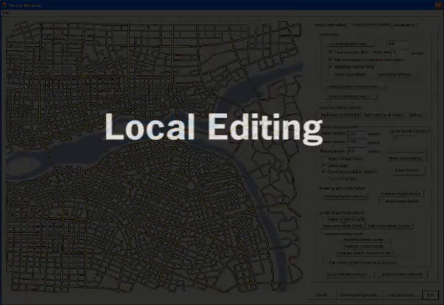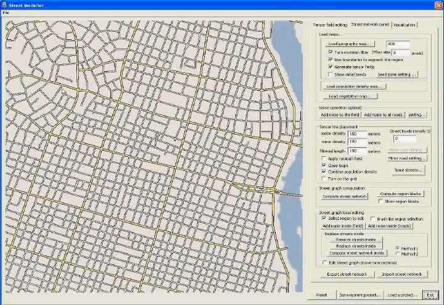In the next section of the video, we will show how to use local editing to insert a park into a pre-existing map. We start with the street network that was loaded from a file. The user first selects the region for the park. Once the area has been selected, roads within the region are removed.